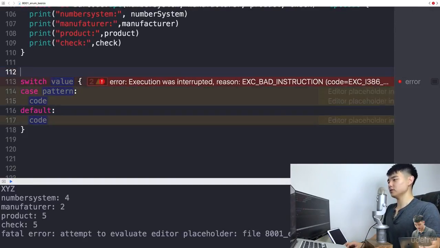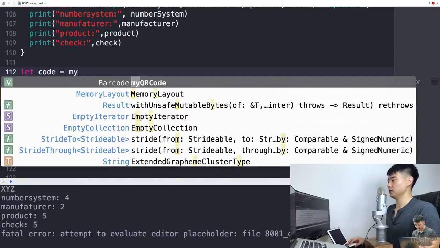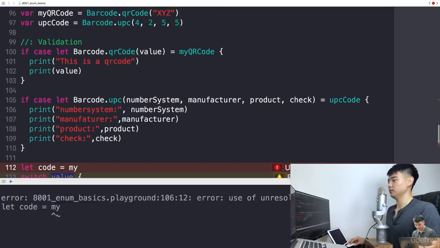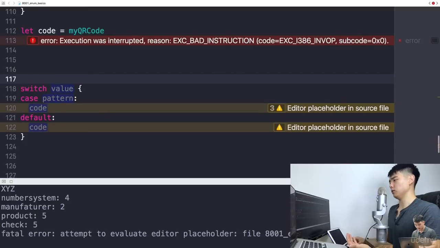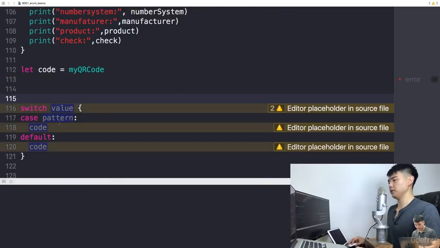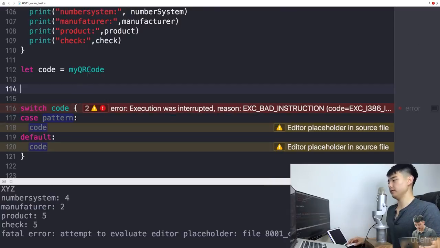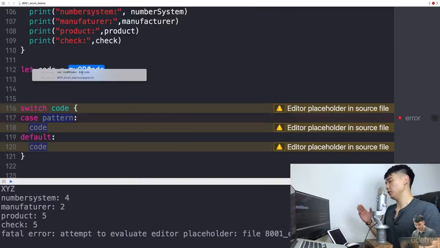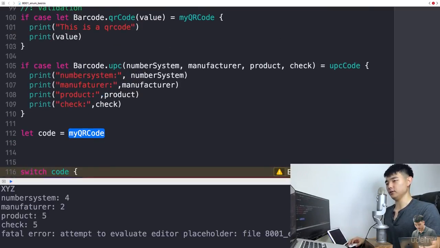Let's call it code here, and in this case, let's call it my QR code. Okay, here we go. And we're gonna compare it. So code could be my QR code. It could also be UPC code. It doesn't really matter in this case. But the thing is, you're just gonna enter switch code here. Okay. So you want to see if it is the QR code. I know it's under the umbrella of barcode, but you don't know whether it is a QR code or whether it is UPC code. Okay. So this is how you do it. Let's see how you do it. So here we go.